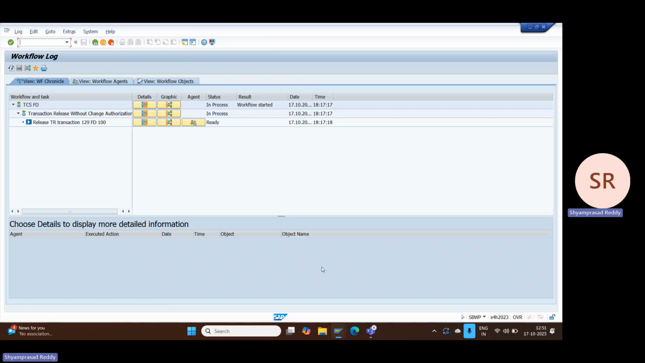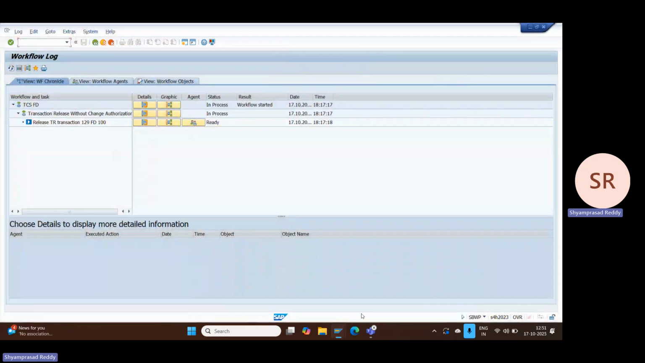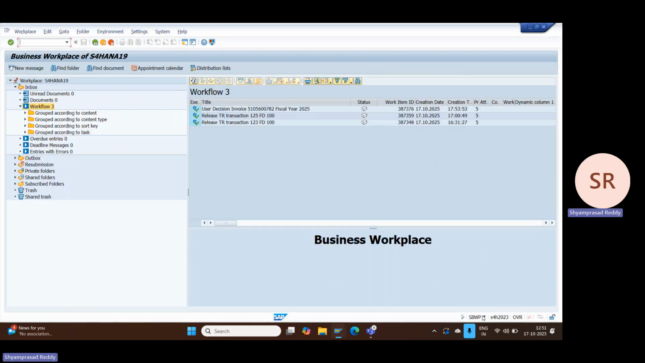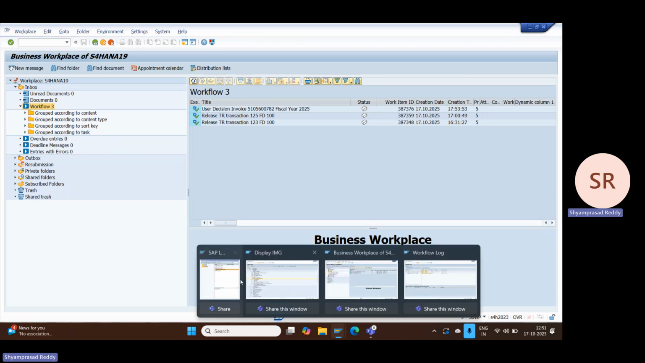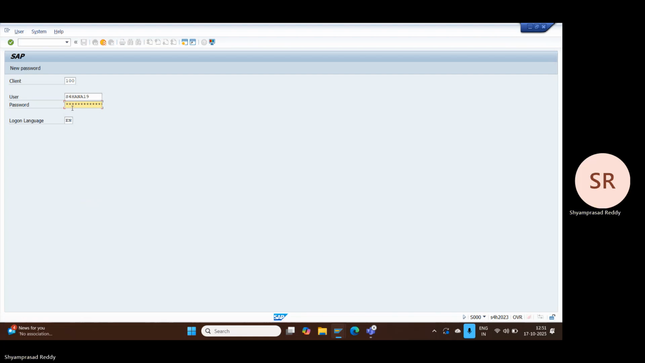So for that purpose I have one more login ID. That ID I will show you. See, this is the user ID I gave before, S4 on 19. Okay, S4 on 19. I will go back once again, or I will re-login. User ID is for 19. I am logging in. Here I will give the password.